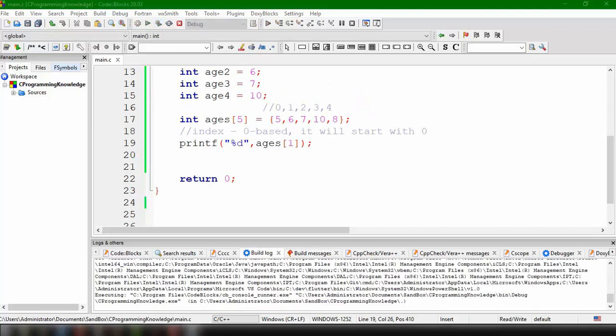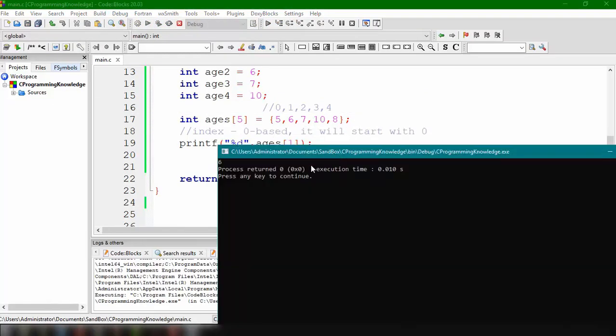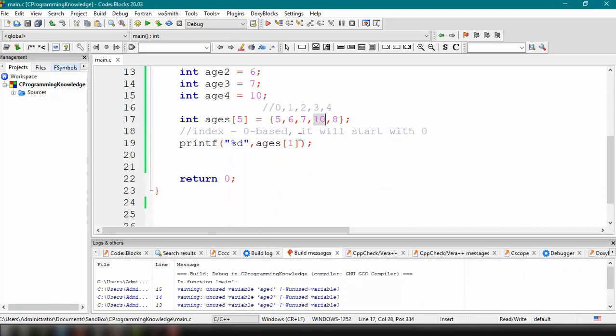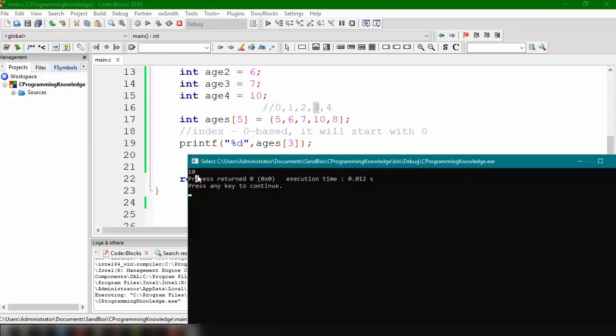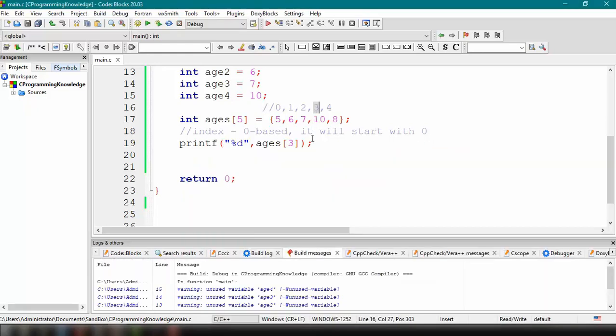So let's try this, build and run our program. As you can see, the output is 6. Now, if you want to get the value 10, you have to use the index 3 for that, because as I've said, the value is equivalent to the index 3 of our particular array. So build and run our program, and it should output the value 10, which sits on the index 3 of our array. So that's how you can access the value from our array.